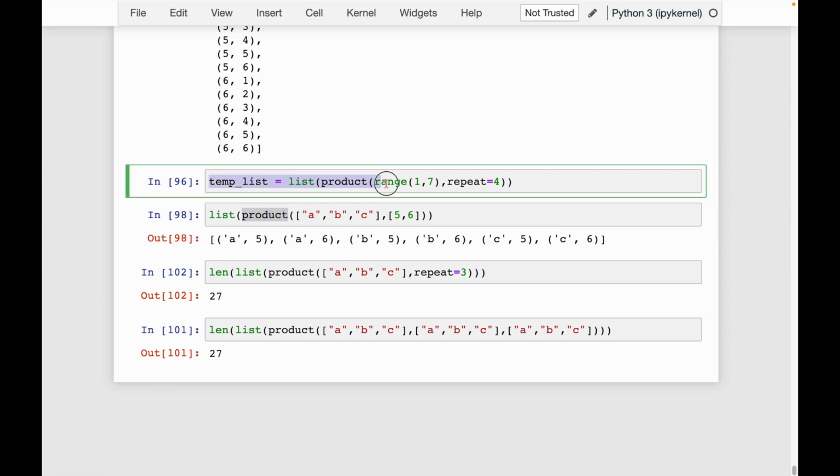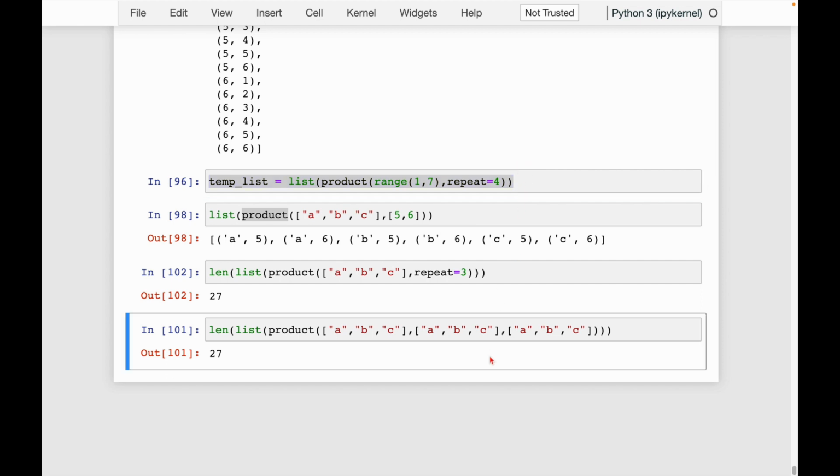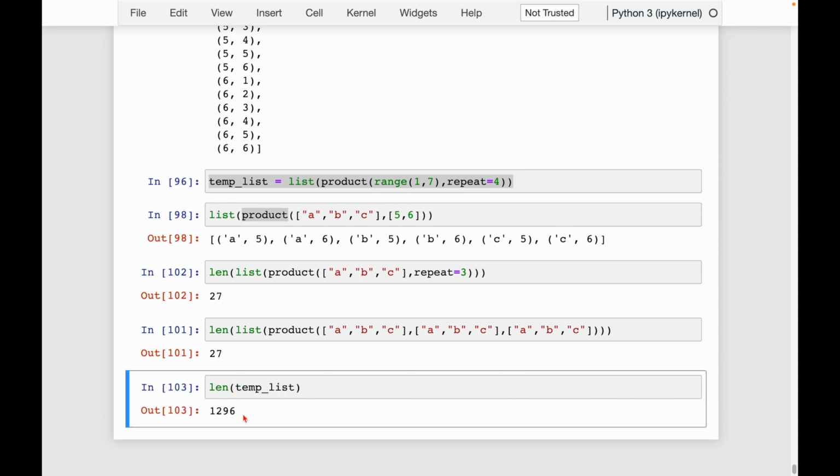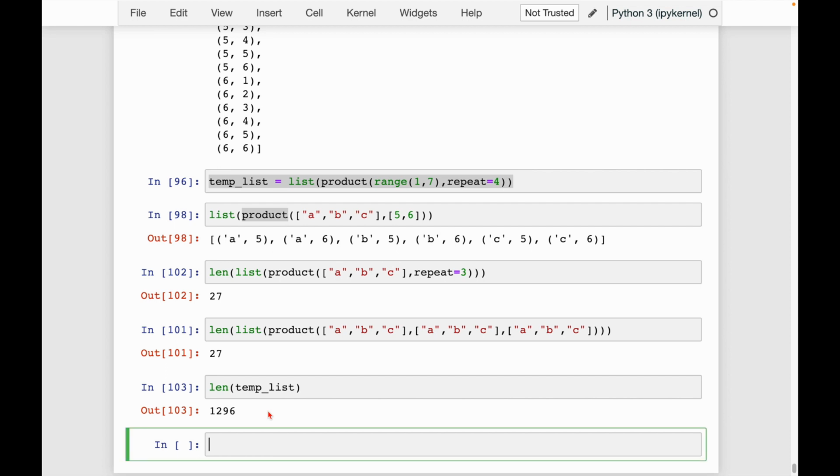Remember, temp list here holds all the possible outcomes of rolling 4 dice. So now remember we were interested, well, how many of these have 5 as the maximum? And maybe just to double check, I'm going to check the length of temp list. And remember we wanted 1296, and here we get 1296 because that represents all the possibilities. Now what we're going to do is convert temp list to a NumPy array. So I'll say ARR equals np.array of temp list.